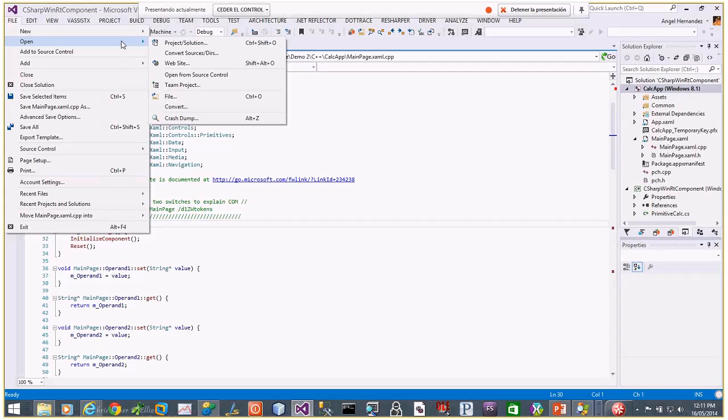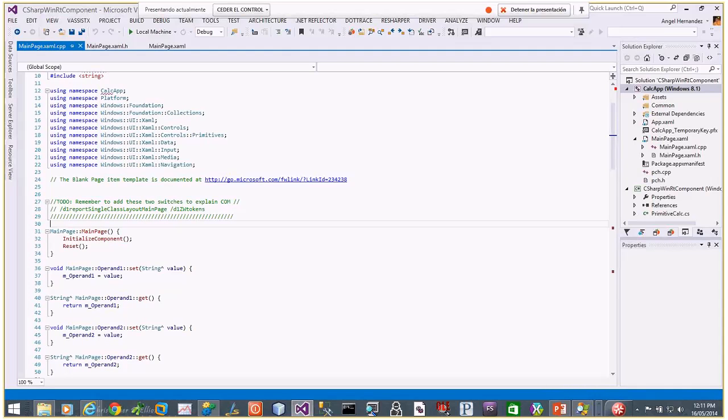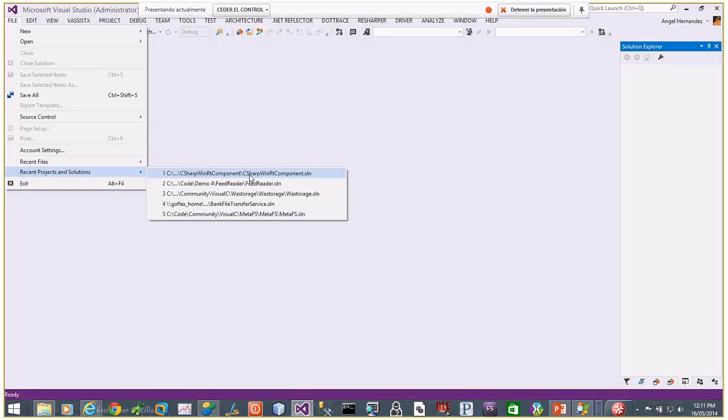Right, so recent projects and solutions. What I've written here is a fit reader. This is all C#. I'm not using any C++ for this example. Very quickly, I'm going to walk you through what I've got here in my XAML.